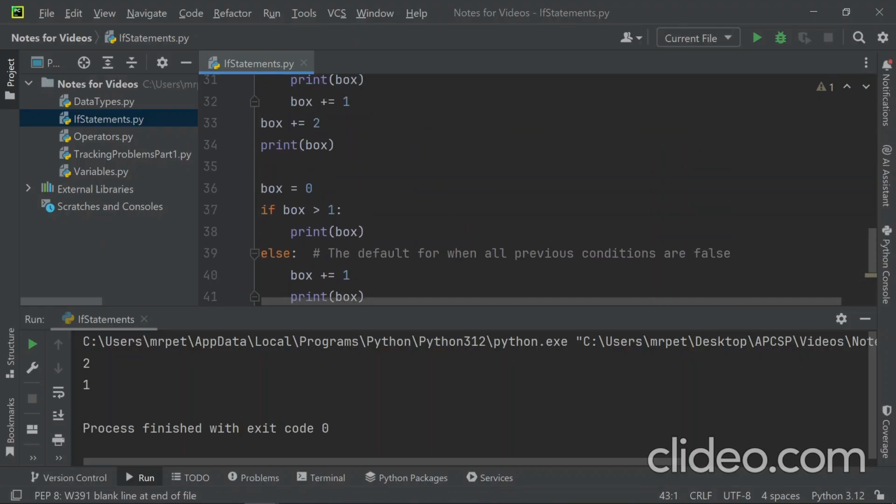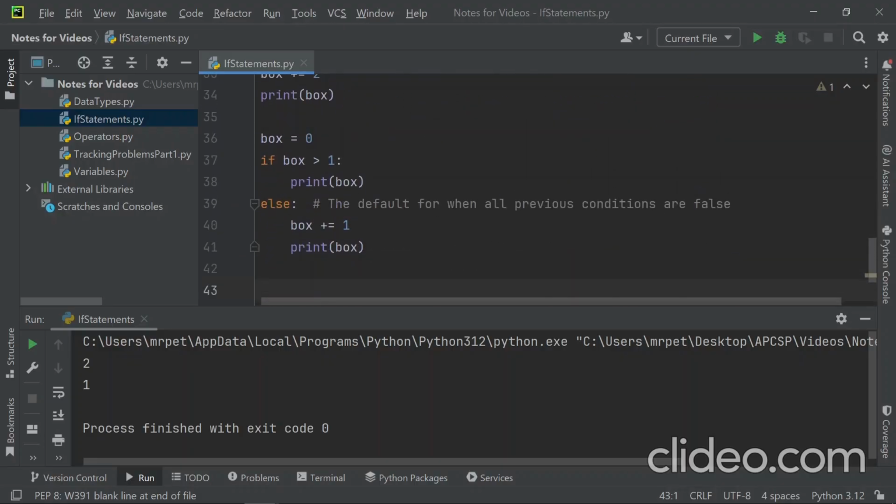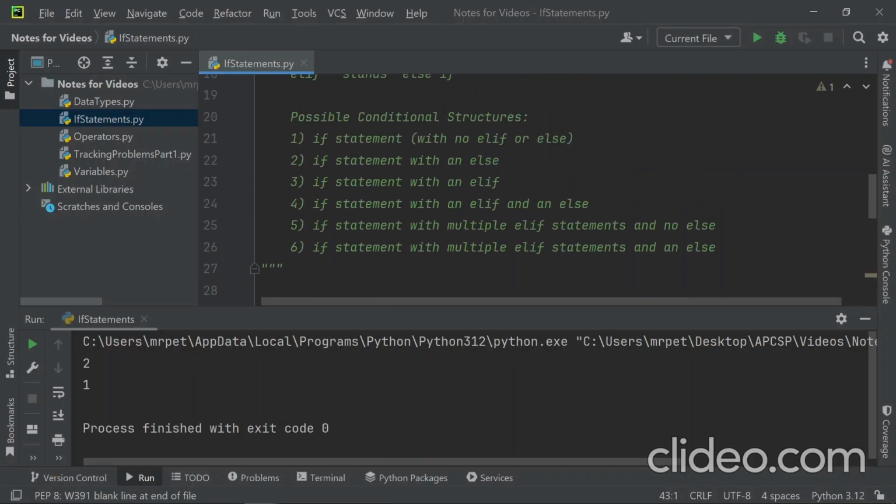All right, next, we've looked at the single if statement, we've looked at the if else statement. Let's make a few of these other possibilities. An if and an else if, number 3 all the way to number 6.